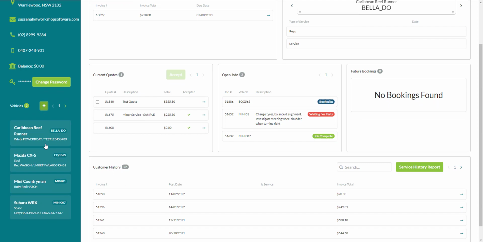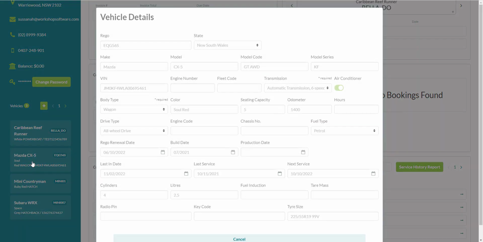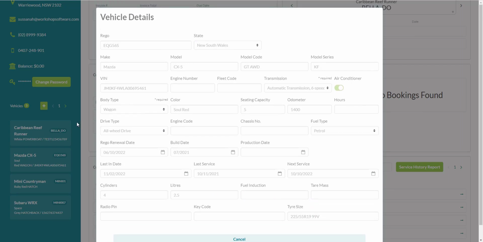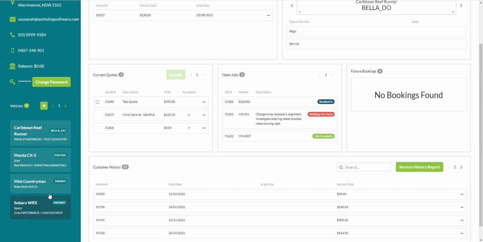In regards to the existing vehicles, they can certainly click on this information and the pop-up window will appear, and they will be able to see the details of their particular vehicle. Now, they are unable to change any of these details. This is purely to view, and they are unable to remove any vehicles that are on the customer portal. If they want anything to be removed, if they let you know that they've sold, for example, the Mini Countryman, they will need to let you know so that you can actually transfer that vehicle off their customer profile in workshop software itself.